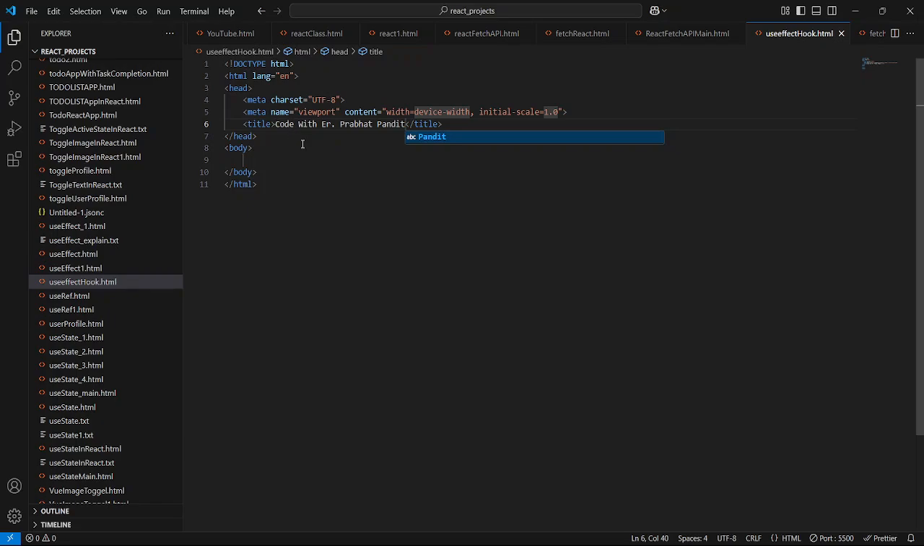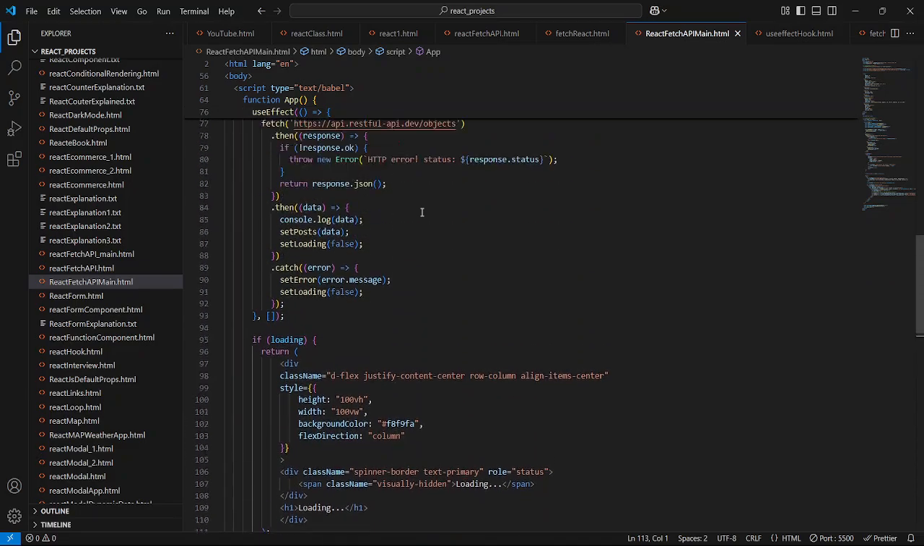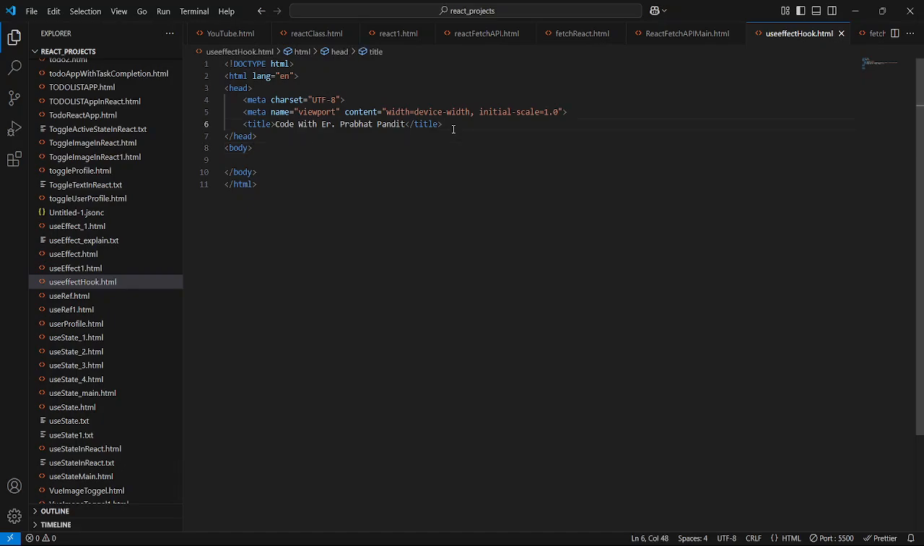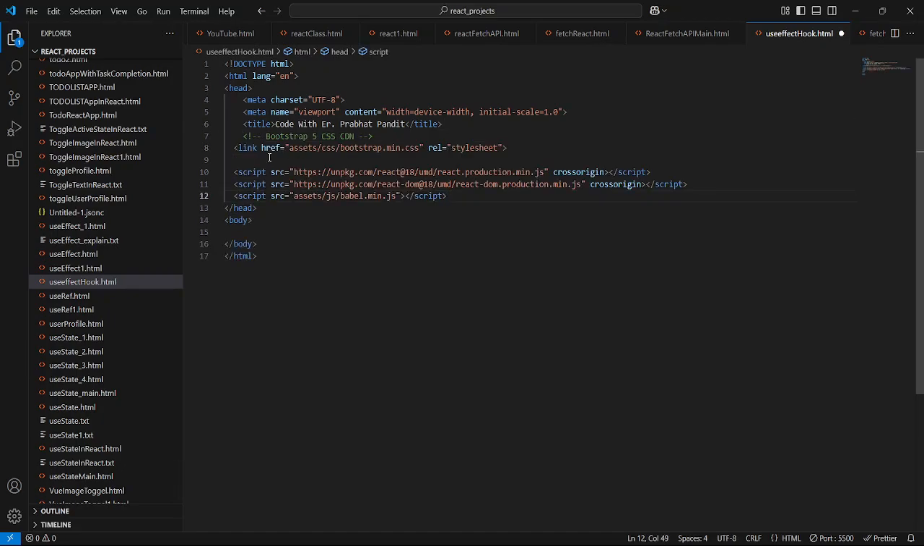Okay, so guys, now in order to work with this file, we need some CDN links also. So let me go to the example first, and let me copy the CDN links from the example. Let me come here and copy the CDN links from here, and I'll paste them below the title tag. Paste it here, and let me explain very quickly what this CDN is all about.